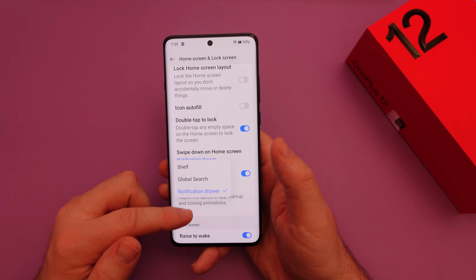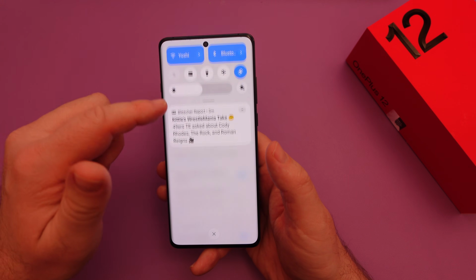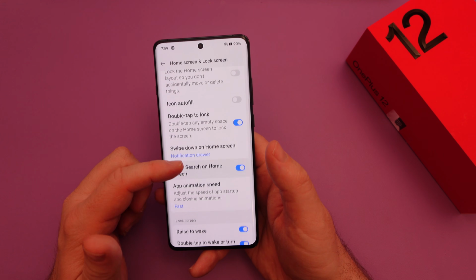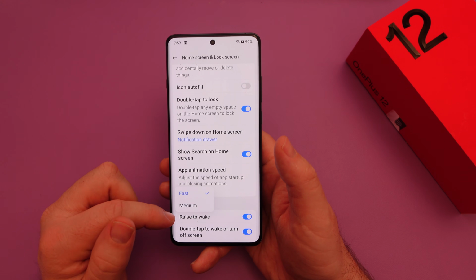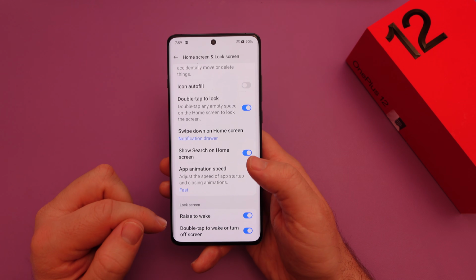I would keep it at notification drawer. Just basically when you swipe down on the home screen, it'll show that. App animation speed, adjust the speed of app startup and closing. I like it to be fast. I want this phone to feel fast, so I kept it at fast.